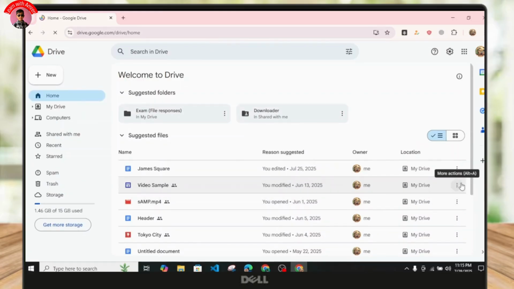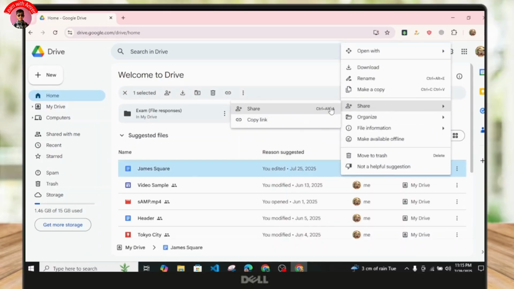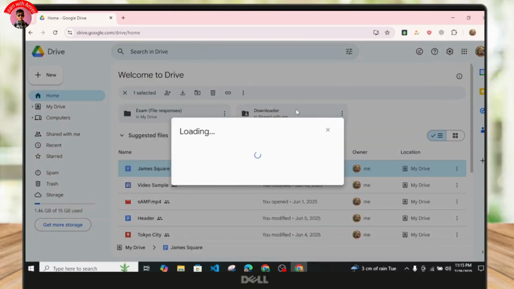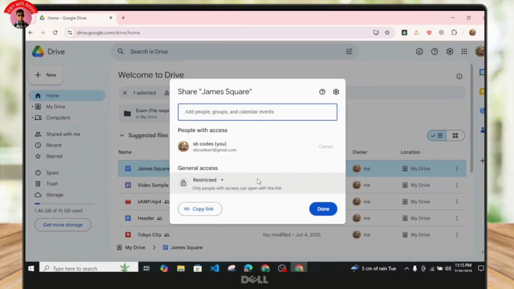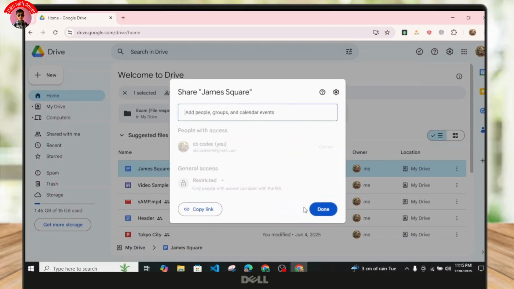So now let's say I were to select any one of these files which I would like to share with anyone. I'll simply head over to this share option over here by tapping on this icon. I again click on share, and as you can see, currently I can easily add people. So let's say I want to add some person over here, and when I click on send, only this particular person will be able to view it, so it's currently restricted.